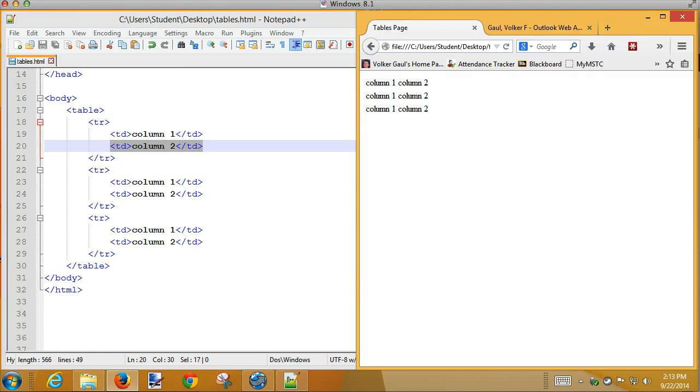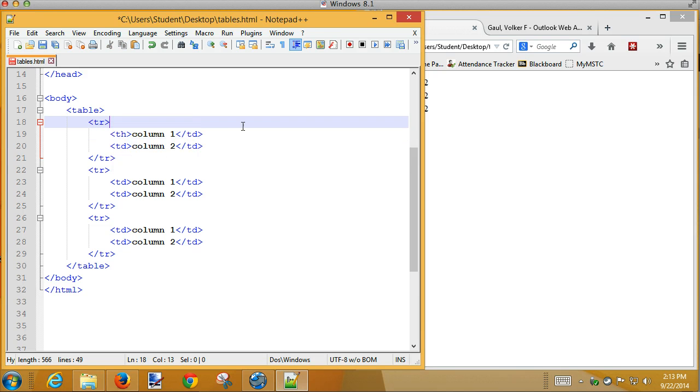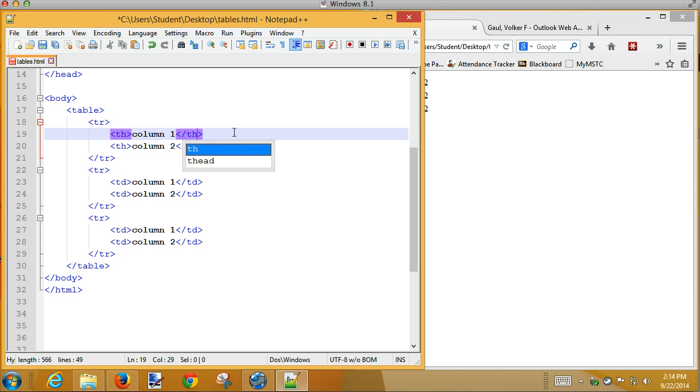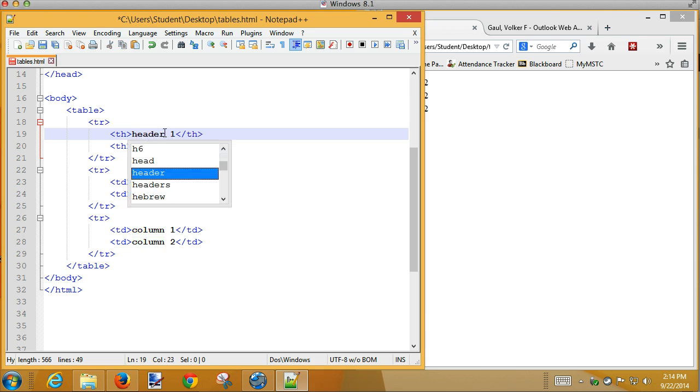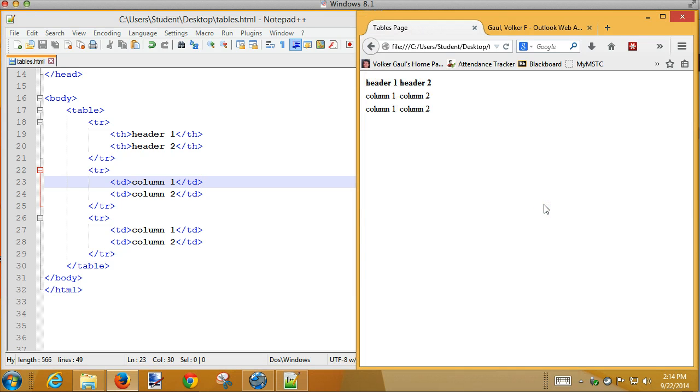But before I go on, I'm going to change the first row to headers. So I'm changing all the TDs to THs so that we can see the difference. And instead of column 1, I'll call it header 1 and header 2. Saved it, refresh, and notice I thought those were supposed to be centered there.